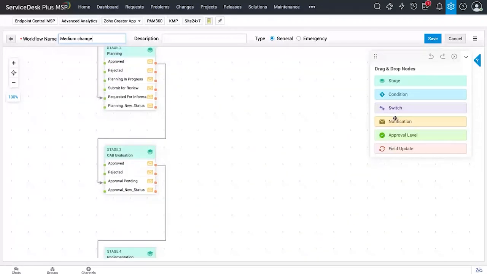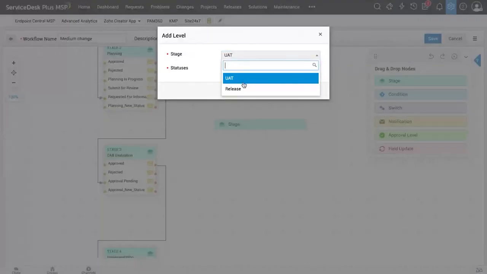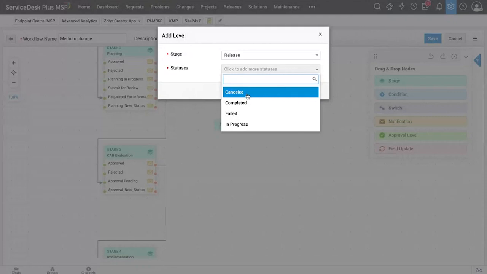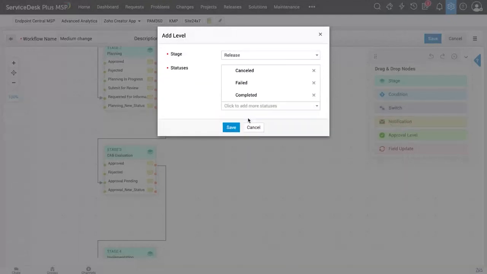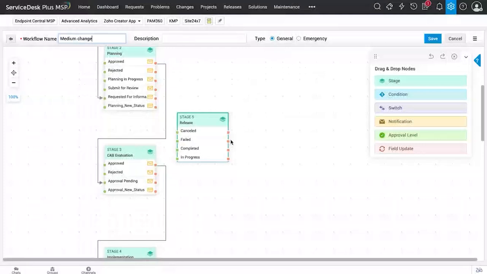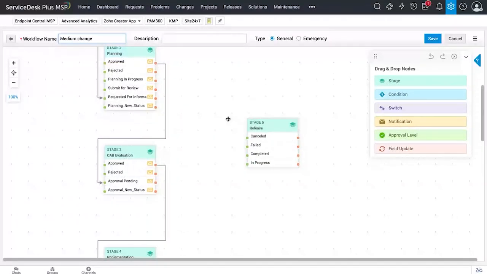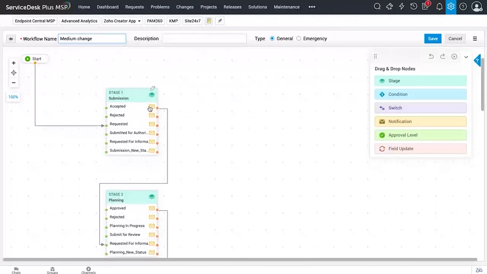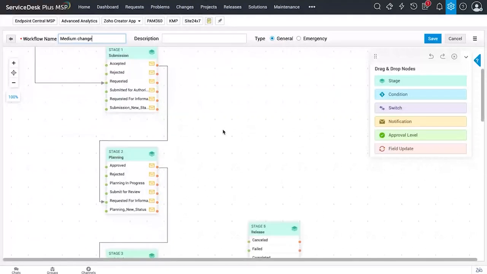Now say if I want to add another stage, I can choose to simply drag and drop this option and select from the available stages. If I want to add a release stage as well to this particular workflow, I can select this option, and I can select the different statuses that I want to be made available for this stage. So what will happen is this change ticket would follow this workflow. Once it starts and once the submission stage is accepted, you can move it to the plan stage, where you can request certain information with a notification.